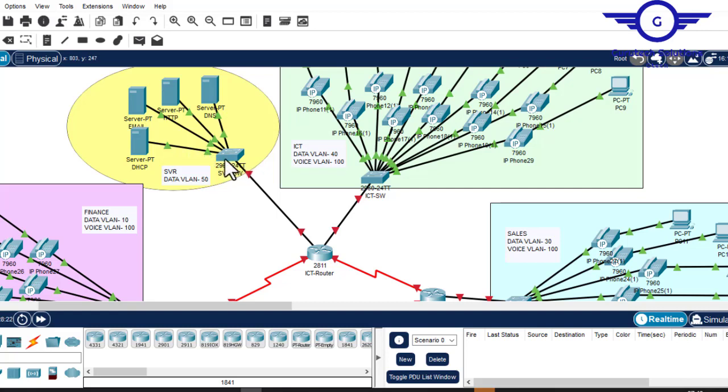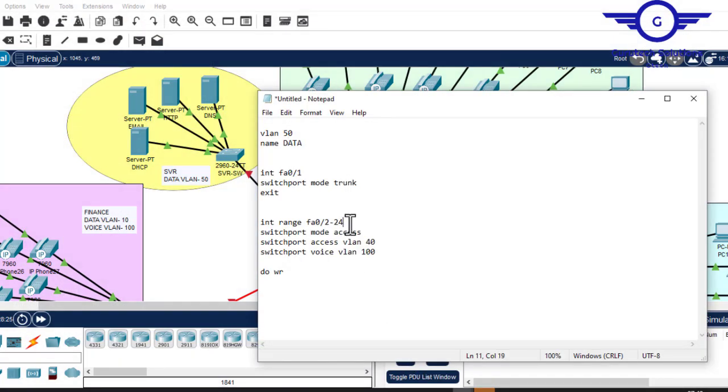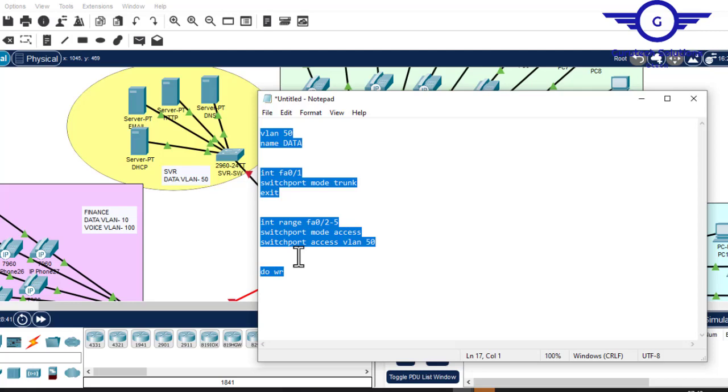FA0/2 to 5, FA0/2 to 5. Switch port mode access. I delete this one. Switch port mode access, switch port access VLAN 50. Okay, for data. So I copy all of them and I paste. Let me verify. Okay, everything's good.